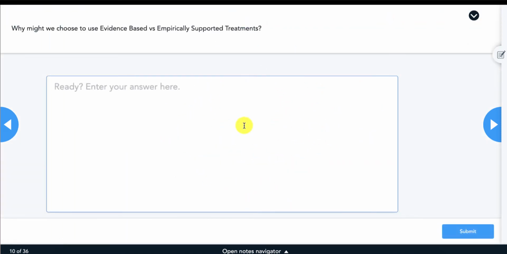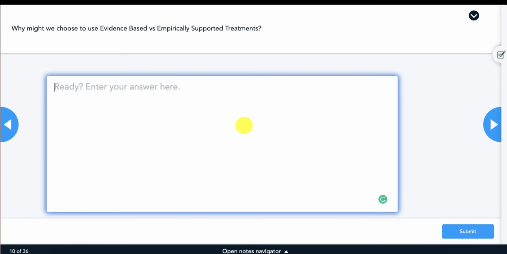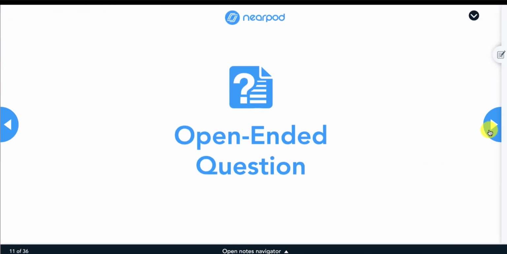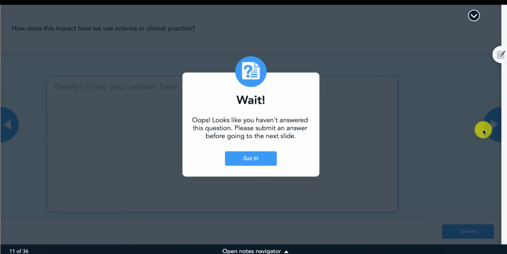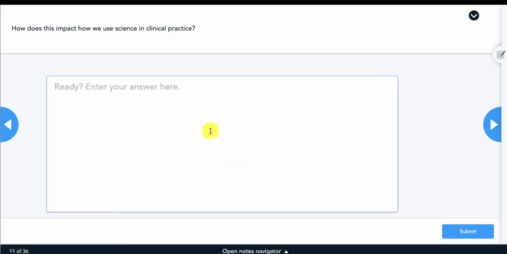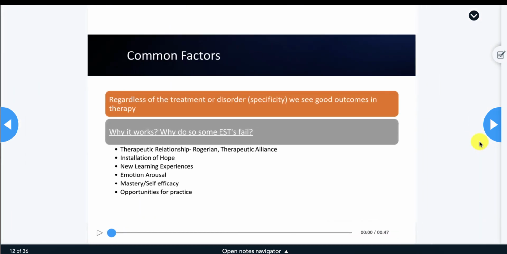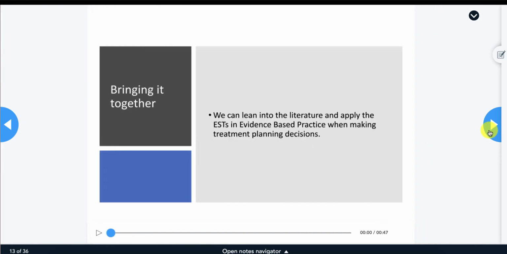You cannot skip the questions because the instructor has set it up as a way to check your understanding. So you won't be able to skip the questions. See, when I try to skip this one, it will pop out a window saying you have to complete it. Complete it, okay. And move to the next slide.